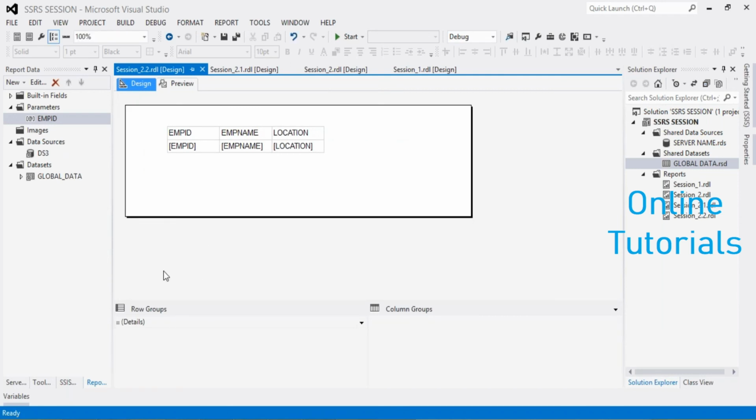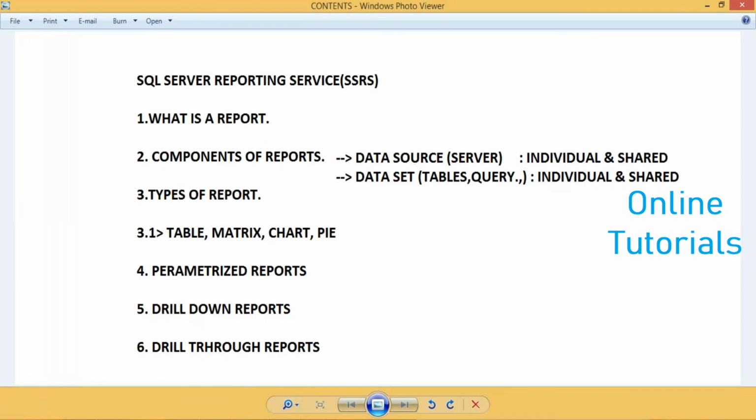Any questions? So today we discussed types of reports and a brief view about shared datasets and parameterized reports. Tomorrow we'll go with drill down and drill through reports.